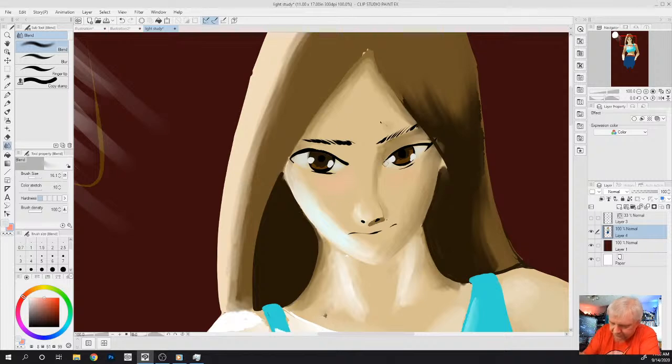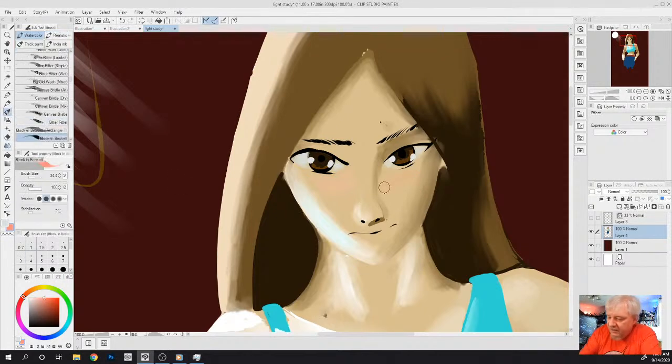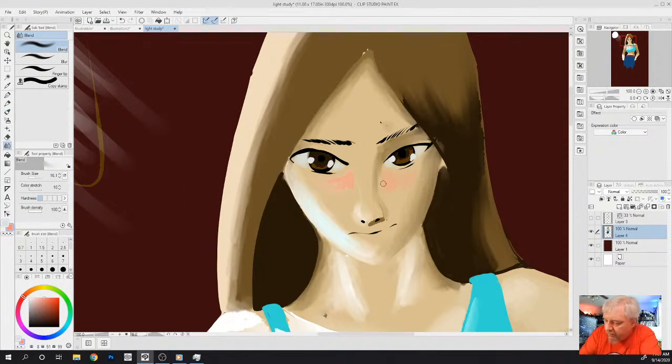Just like this. Right? And we're just adding just a little bit, not a lot, just a little bit to indicate that this area here is red. Right through here, and especially it's darker right there. We're going to take the blend tool and then just blend that right back out. That blends it in, and there we go.